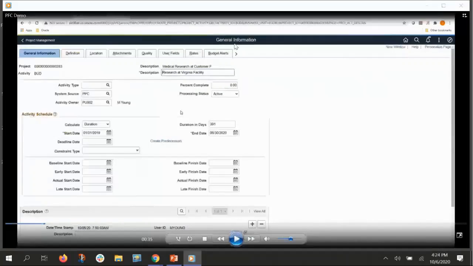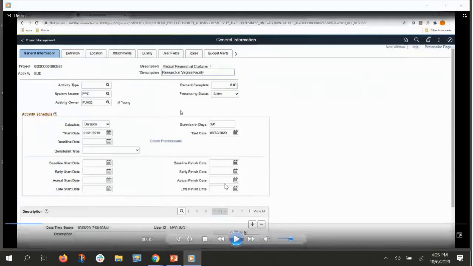So this is the project general or project activity general component. And what you see here is a lot of attributes at the top, some start dates and some finish or end dates here. Now in this use case that we're going to look at, the M. Young user ID is really responsible for creating the project originally and inputting start date information, but should not be able to enter finish date or end date type information.